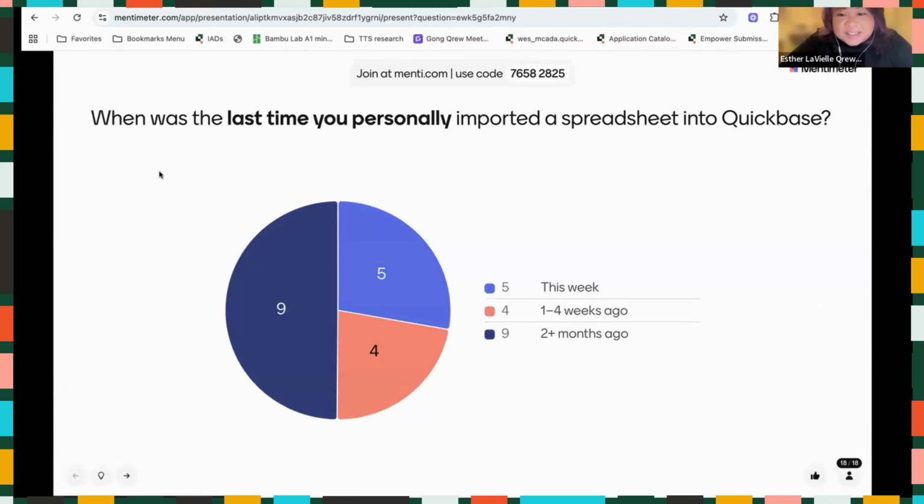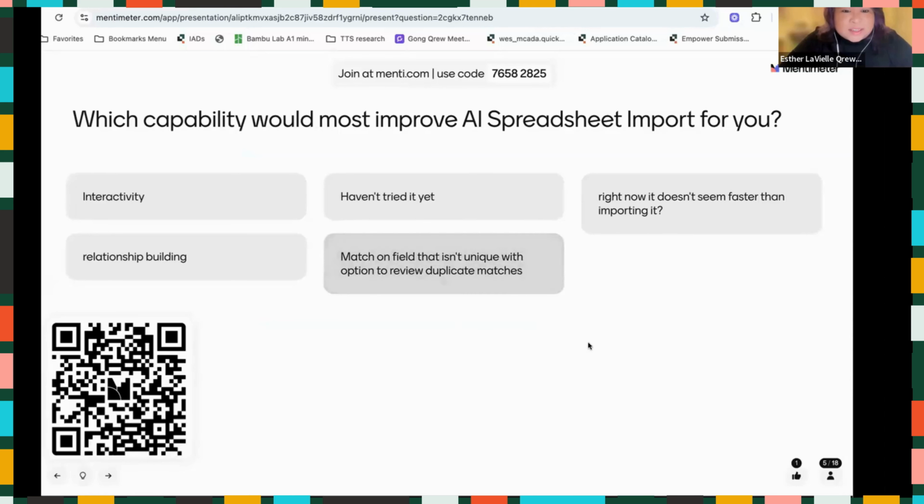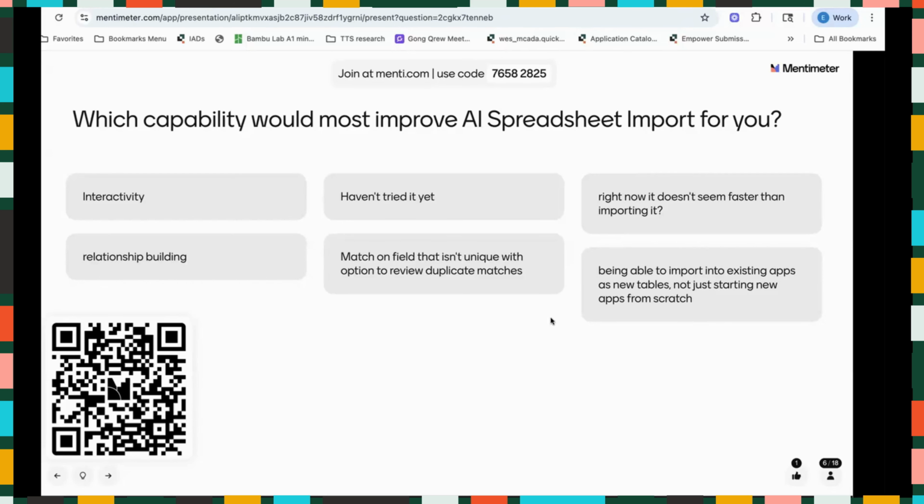Let's see here. So that other one, match on fields, that isn't quite unique. I don't know what that means. So I think this is when we use an alternate: you're not using the key to match fields, but you can match data via other attributes. But I don't think that's a capability yet, is it, Georgi? I'm not 100% sure that we have this right now.